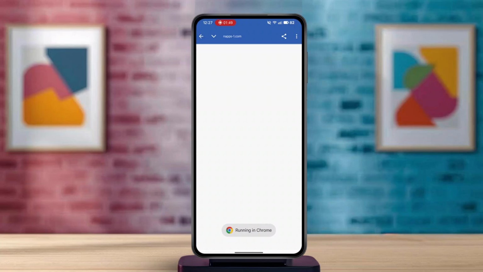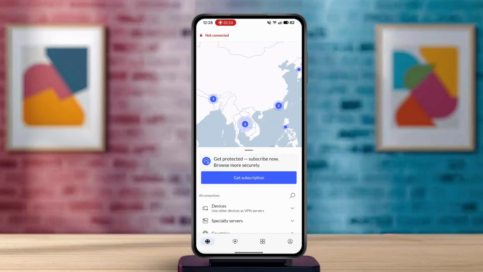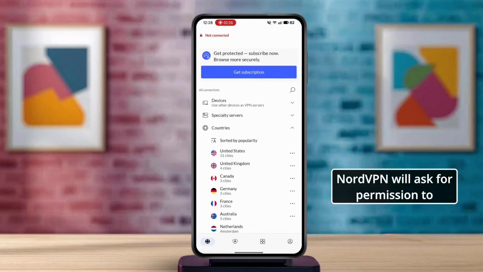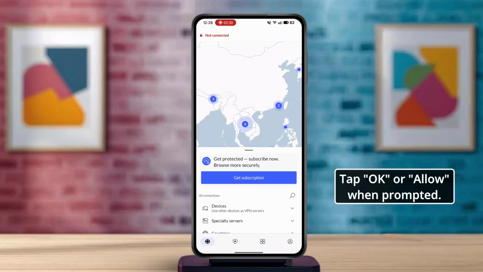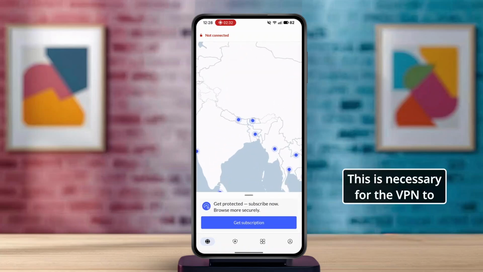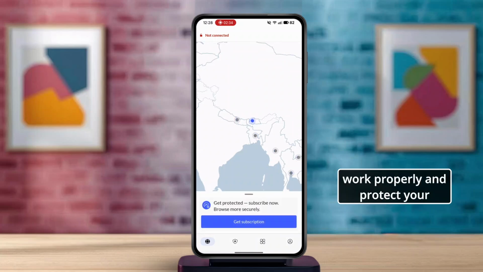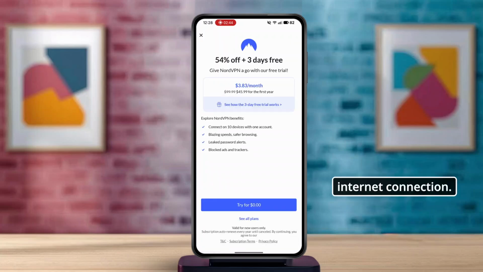Step 8. Grant VPN permissions. NordVPN will ask for permission to set up a VPN connection on your device. Tap OK or Allow when prompted. This is necessary for the VPN to work properly and protect your internet connection.